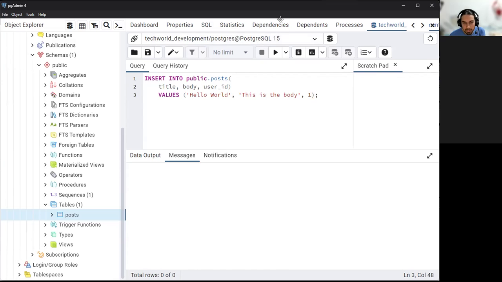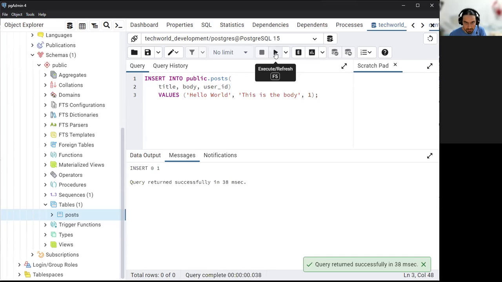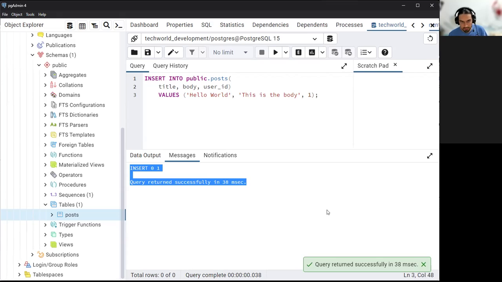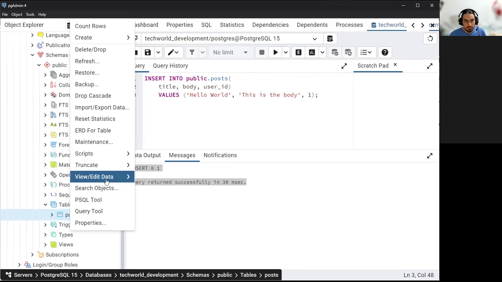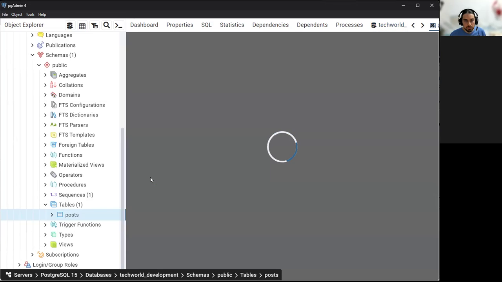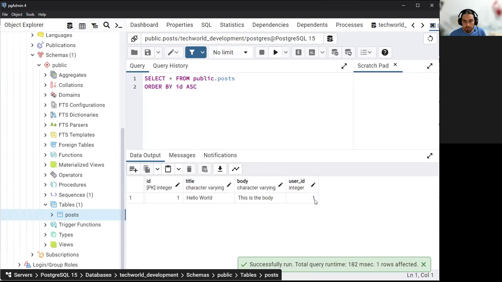And yeah, so when you're ready to submit this query, click the play button. That's the hotkey F5. And you see it successfully inserted. Now, if you want to see the data that was inserted, right-click the table name, view edit data, all rows. And you should see them here nicely.